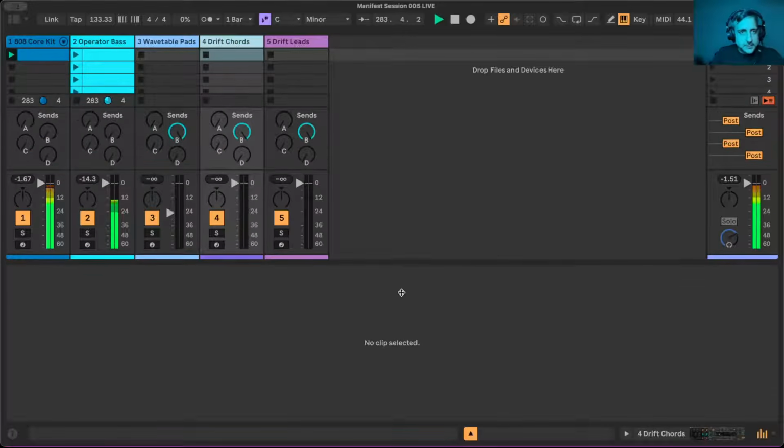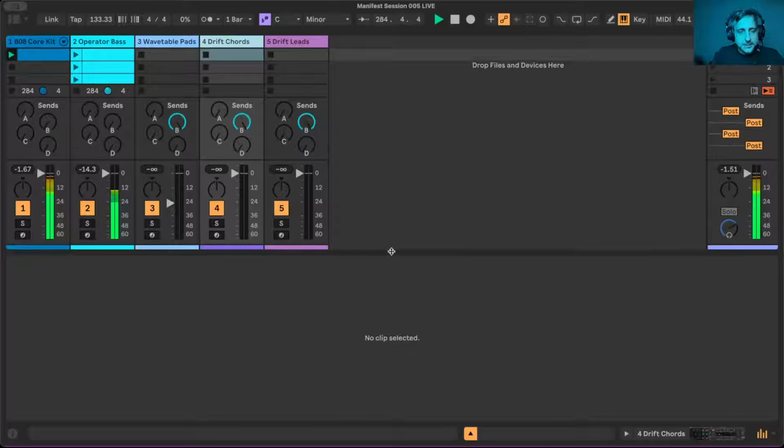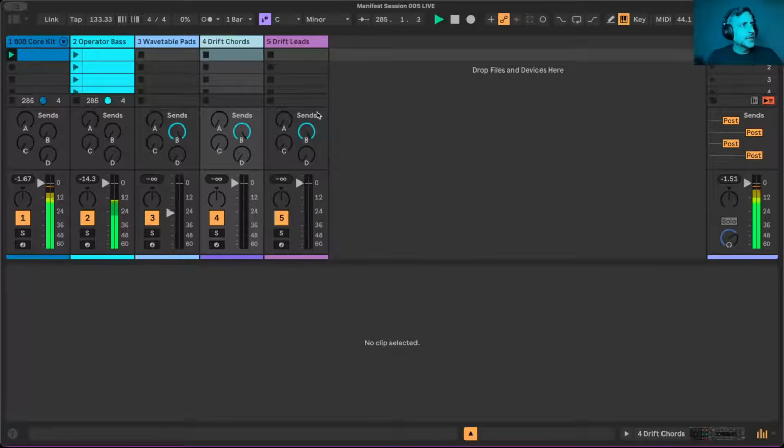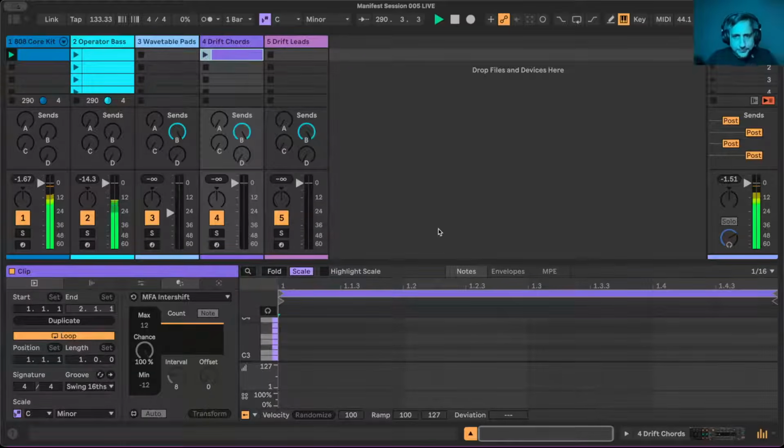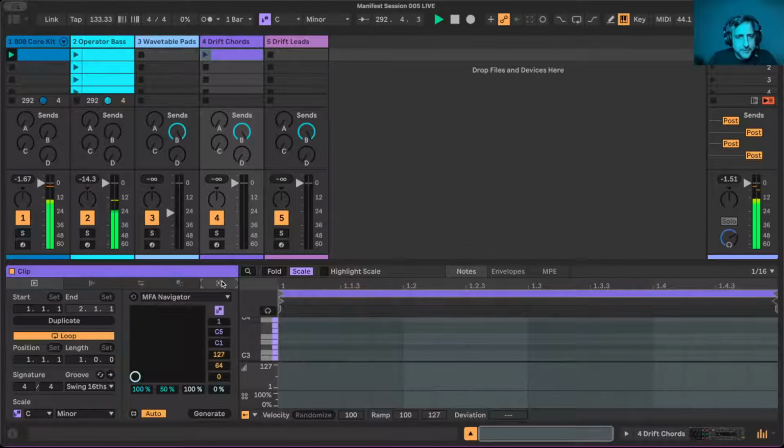Okay, well, I think it's techno. I think it might be techno. Okay, let's see if we can find a way to add some nice Detroit chord stabs. And I want to do this with the Navigator. And yeah, let's try it with a full bar for now.